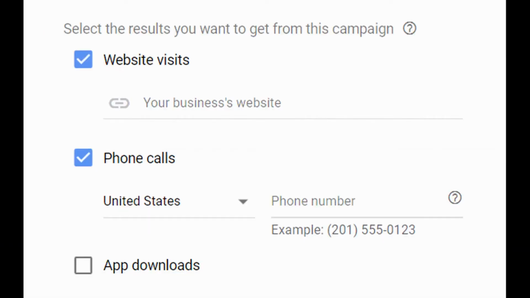Now, the next aspect of the campaign setup is to select where you want to get results from for the campaign. And so you have a couple options here that you can select. I would suggest selecting the website visits and then also phone calls. So on these, for the website visits, you want to just enter your landing page that you created. And then also for phone calls, you want to insert your company's phone number.